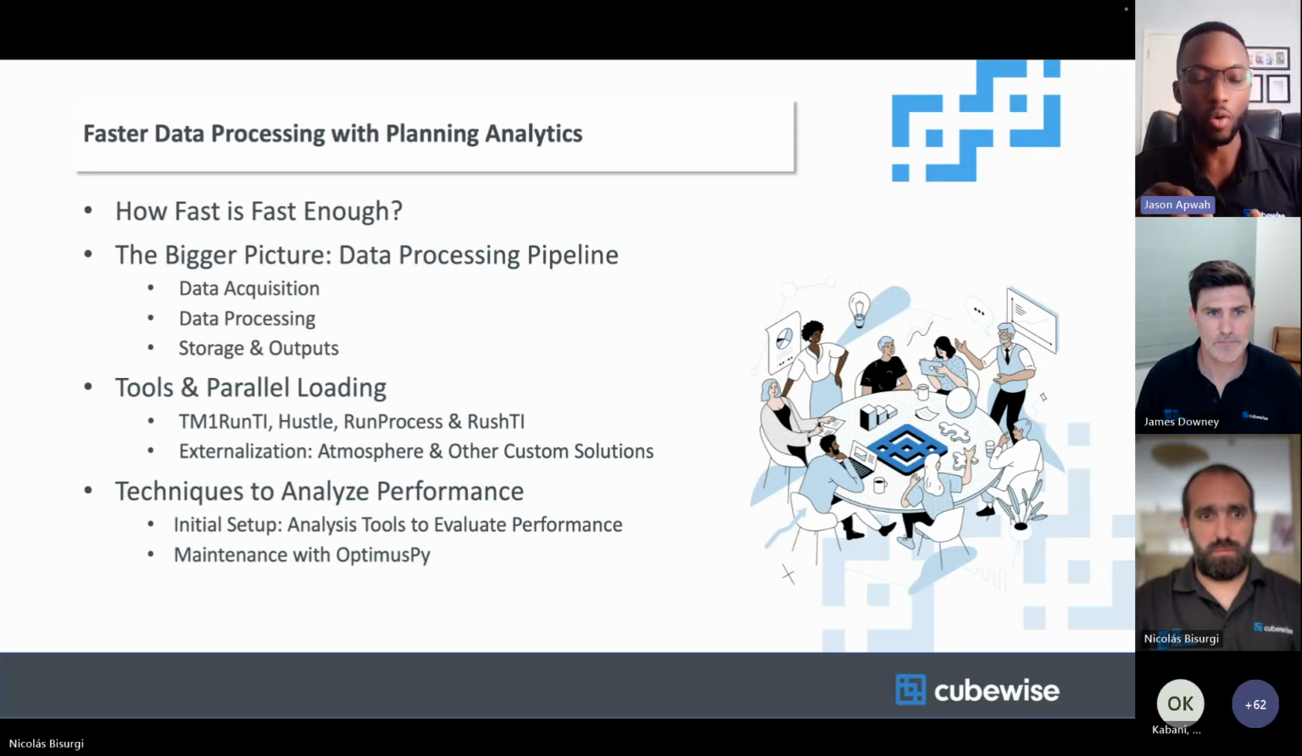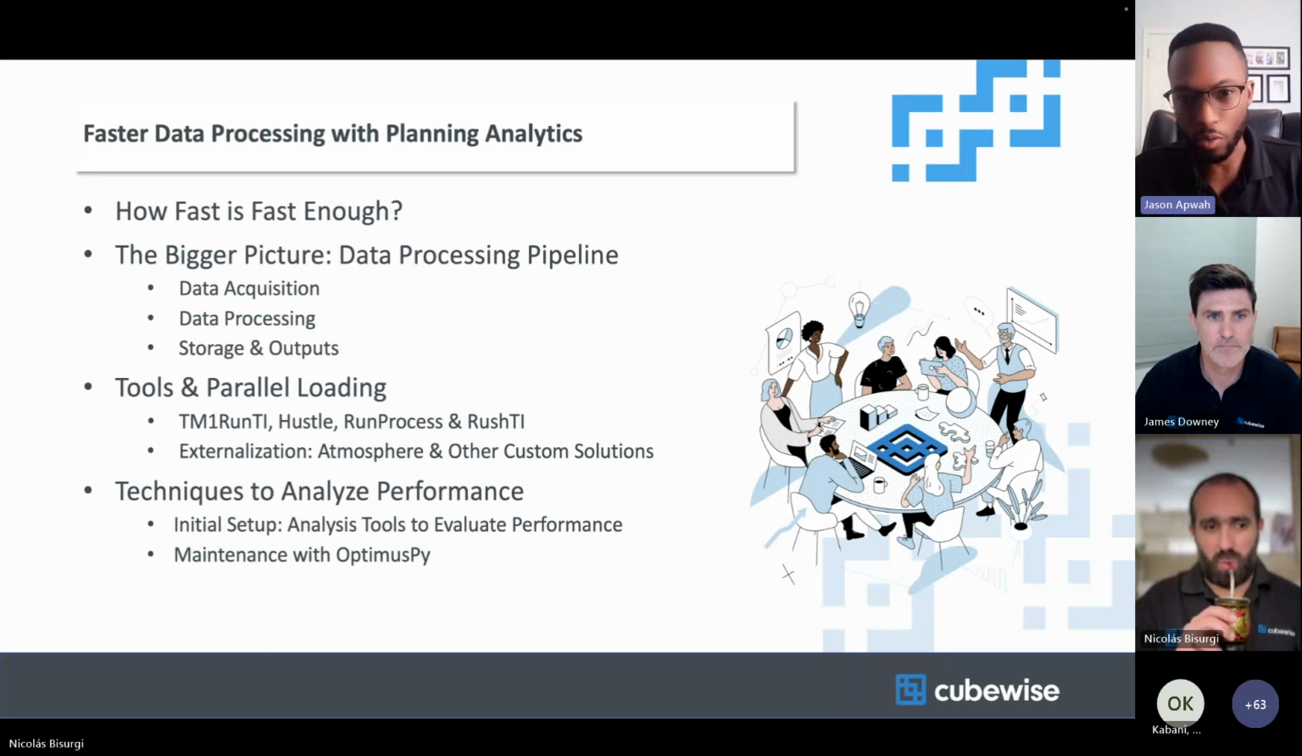And I know that managers of Planning Analytics applications want to make sure that the application is as inviting as possible for users, right? So it's important to make sure that they don't get frustrated with things that take too long, right? The second reason why performance is important is for the real-time analytics aspect.